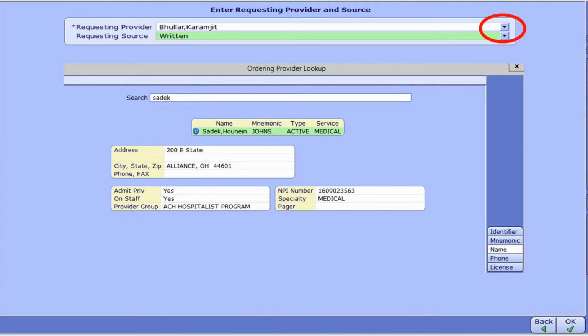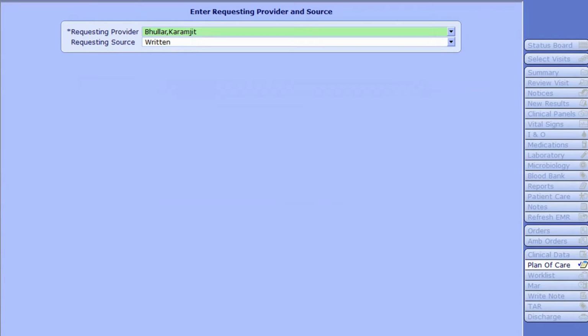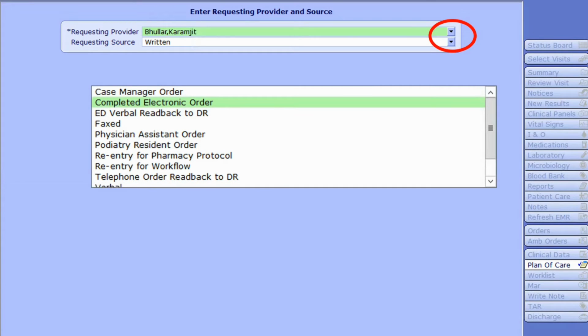A pop-up box will appear with the ordering provider. This can be edited to another provider by selecting the downward arrow and entering another provider. Click the OK tab when completed. Requesting source can be edited to another source. Select the source completed electronic order for completing an orderable intervention. The type of orders for selecting this source are orders that the provider did not discontinue or the order has been completed.